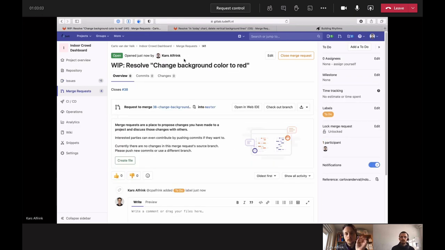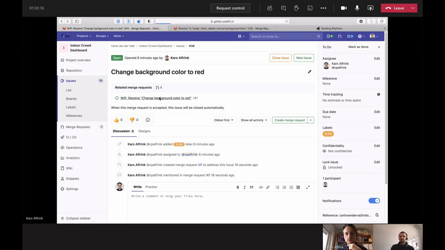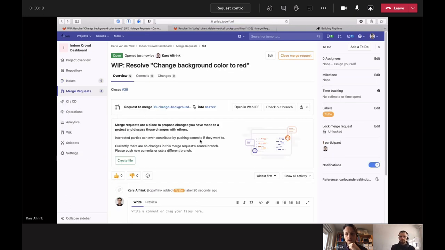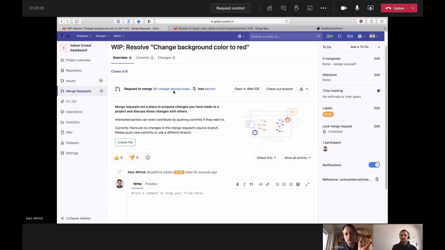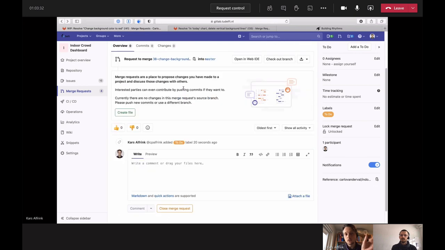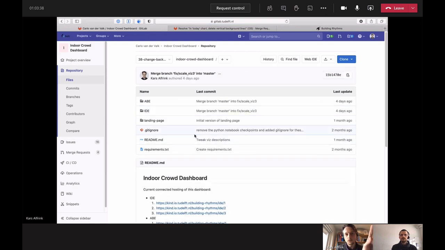So now we're in the merge request that is related to this issue. We can see here that it automatically has created a link back to the issue, which is to say that once we close this merge request, that issue will be marked done automatically. And what's also happened here is that it created a branch for me to work in automatically. That's this branch here, which is where the actual code is. So now I'm looking at that specific branch.